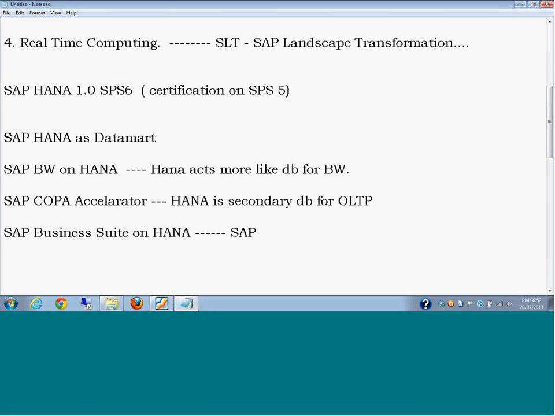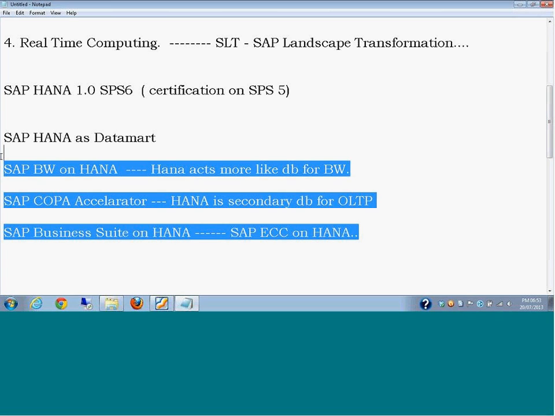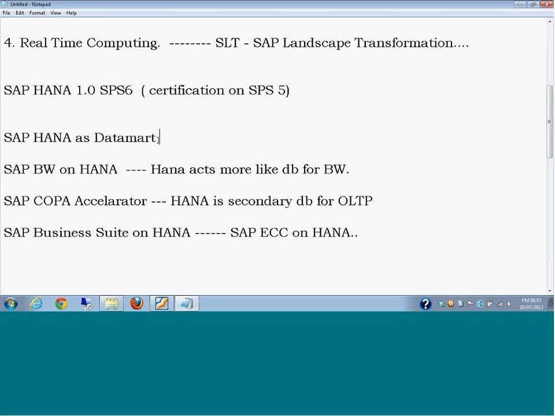So all SAP ERP applications like ECC run on the HANA database. HANA has various angles. We'll understand all of them in detail, but for now I'll just explain the architecture of HANA as a data mart, so you'll understand how it is different from the other versions of it.